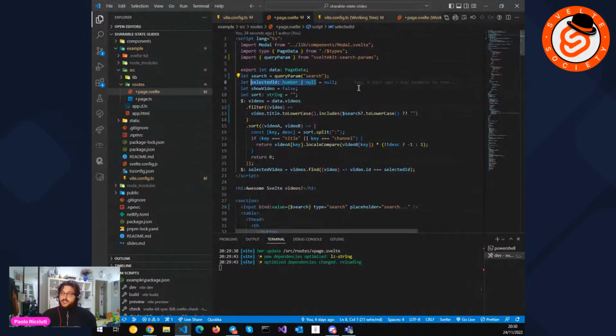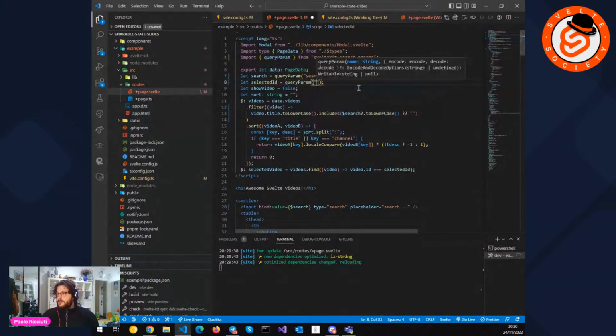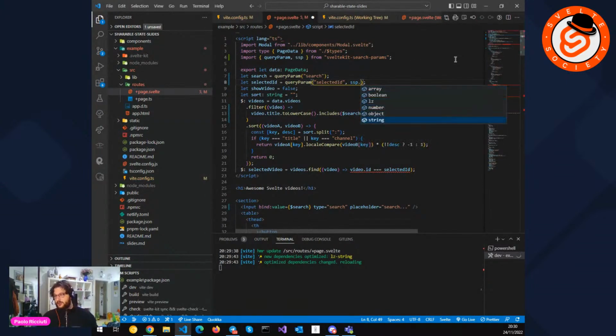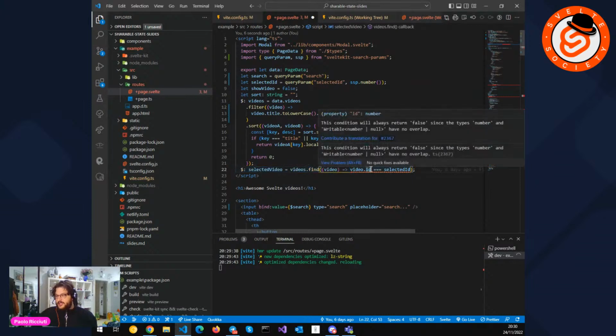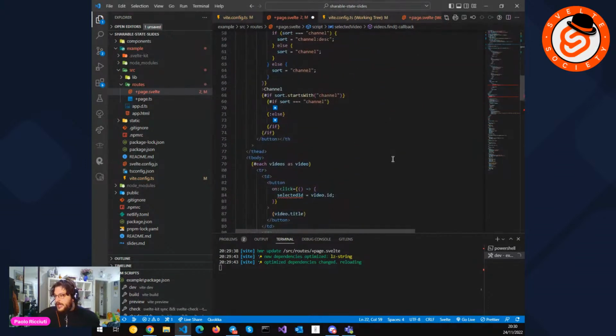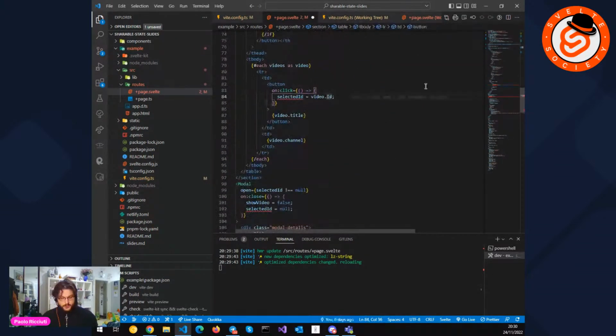I have to remove the typing because now I will use queryParam for selectedID, and now I have to import also ssp. And here, if I do ssp dot, I will get a list of all the things. So in this case, I want a number. It's a function, remember it. And now I have to update selectedID. You see TypeScript is mad at me because I'm trying to compare video.id, which is a number, with selectedID, but I can do $, and it's okay. And then I have to go there and do this.